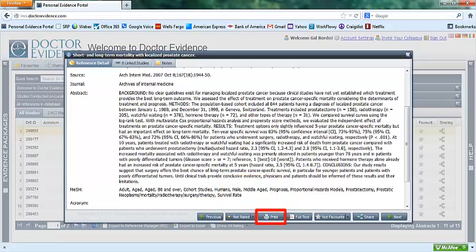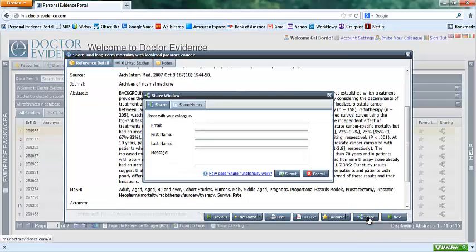You can also print your abstract, view the full text of the abstract, mark your abstract as favorite by clicking here and choosing favorite, and you can also share your abstract. Click the share icon, and in this window you can enter the email, name, and a message to anyone who you want to share the abstract with. It is a very good idea to share relevant abstracts with doctors and with your family.